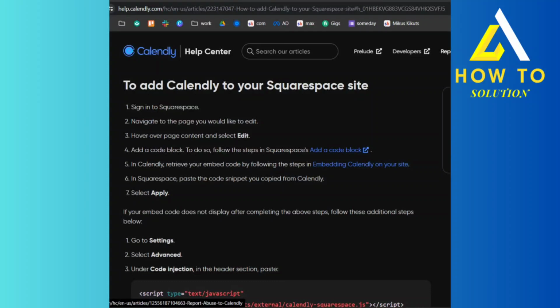Hey everyone, today I'm going to be showing you how you can integrate Calendly to Squarespace, and this is actually very simple. So the first step is head over to Squarespace and then click on the page that you would like to edit or add Calendly to.